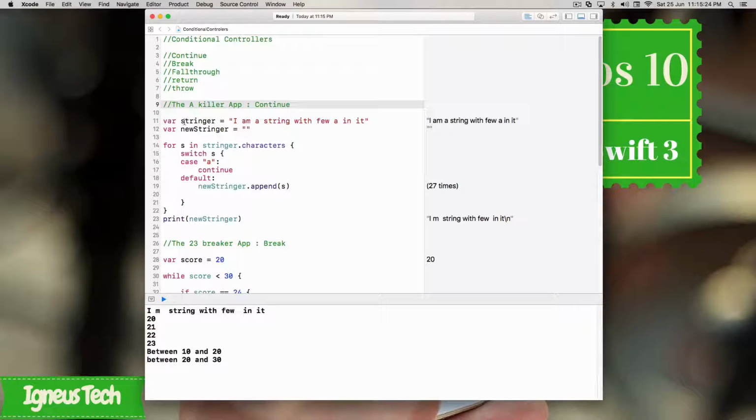Okay, so we have created a new variable, the stringer, and it has a string: I am a string with a few A in it. There we go. And we have created a new stringer. So what we are doing is running a loop through the entire string and breaking the string into characters. We have already seen this. And now we are using a switch and case. So the case is simple. If you just hit the A, we are passing a continue.